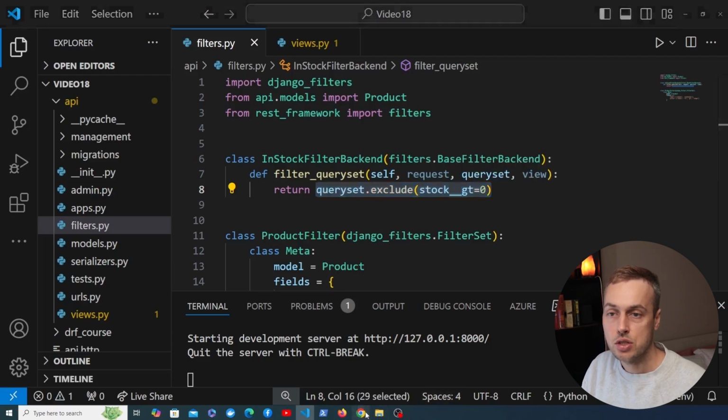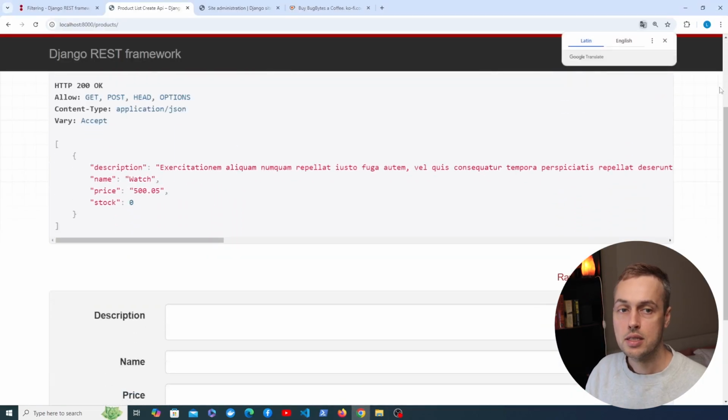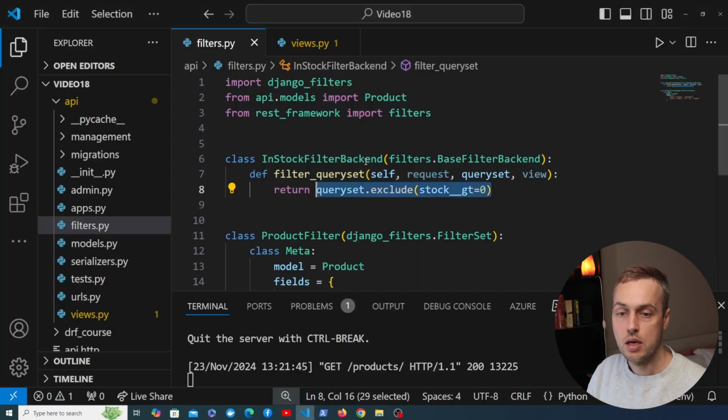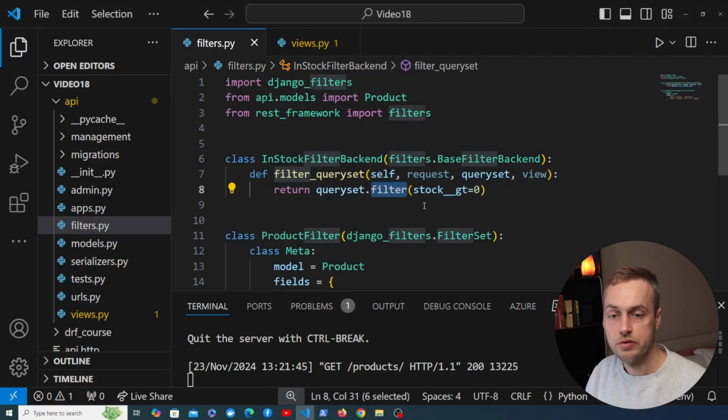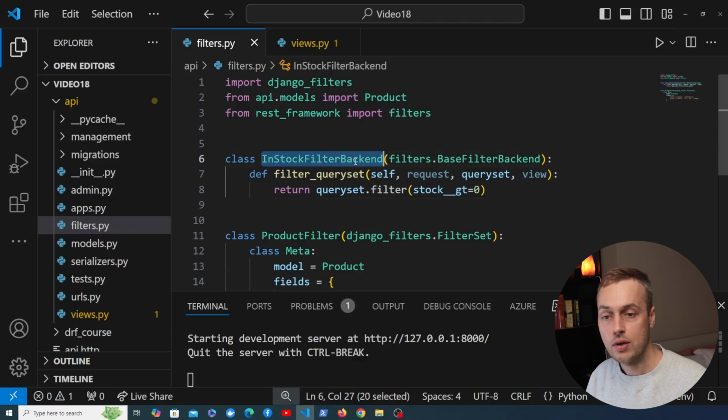So let's see that in action. If we go back to the API and scroll to the top, let's refresh the page. And this time we only get back a single product, and that's the item that has zero in stock, this watch. Now I'm going to go back and change this back to .filter and save that. But that is a demonstration of how easy it is to create your own custom filter backend to encapsulate some logic for a given API.